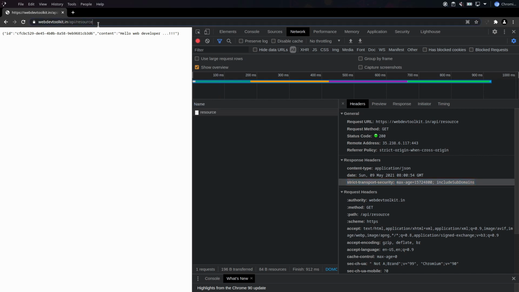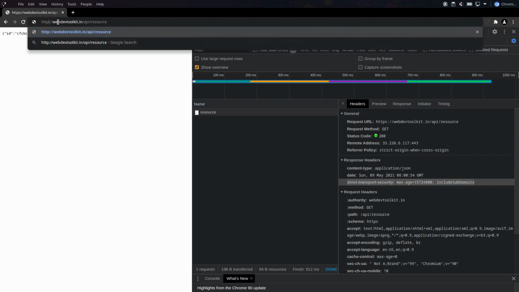So what happens if we try to send any request in HTTP? Let's take one example. I will remove the S from here and I will try to make an HTTP call.